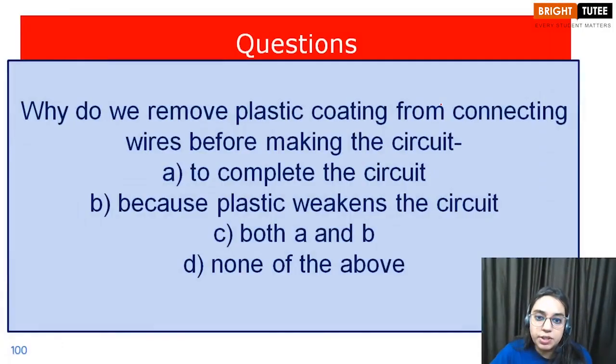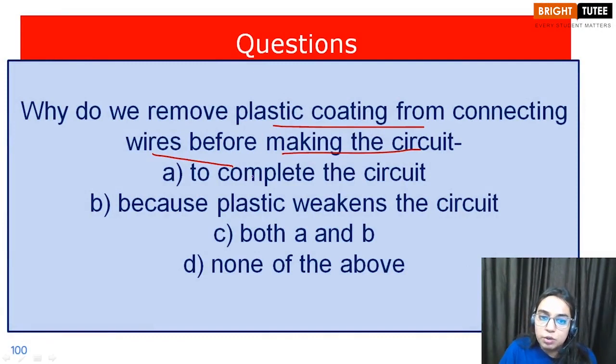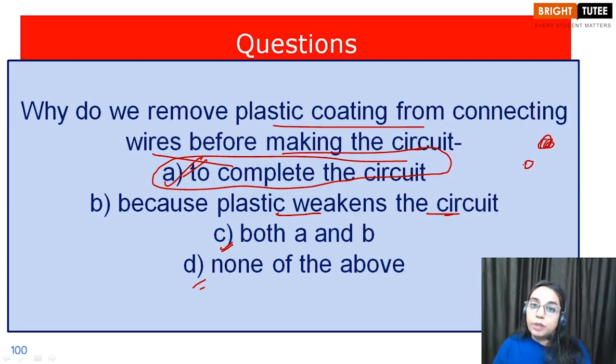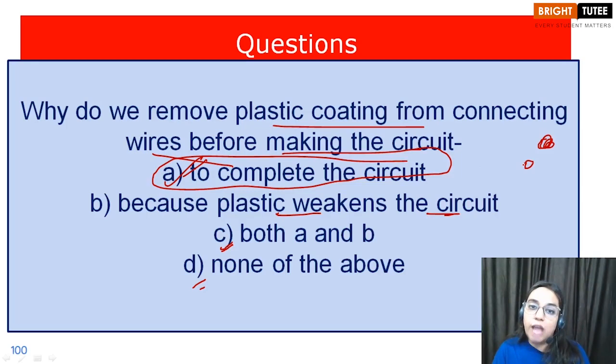So the next question is, why do we remove the plastic coating from the connecting wires before making the circuit? To complete the circuit, because the plastic weakens the circuit, both A and B, or none of the above. So children, we have to remove the coating in order to complete the circuit, because when we remove the insulation, only then will we be able to connect it to the other components of the electric circuit, right? And therefore, in order to complete the circuit, we have to remove the plastic coating and expose the inner metal wire to complete the circuit.